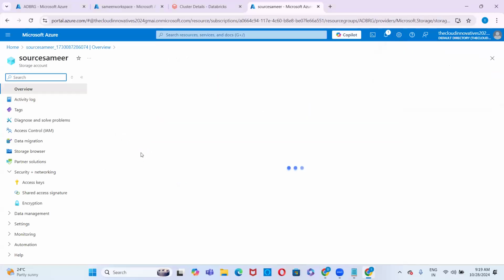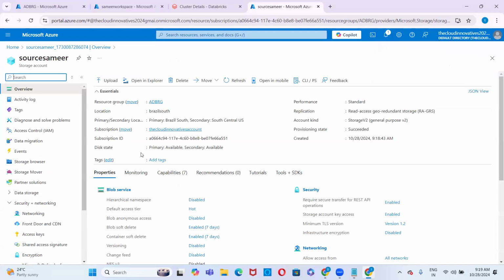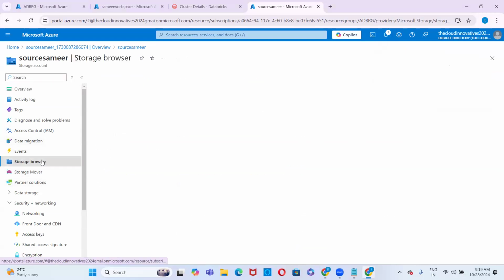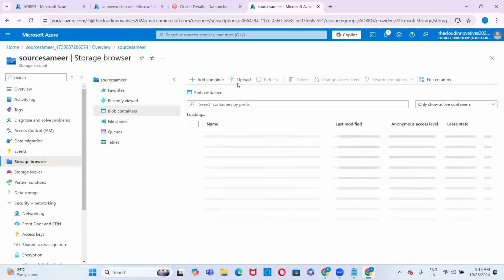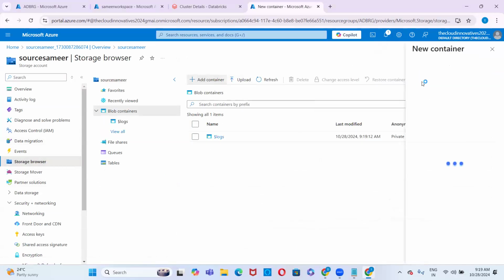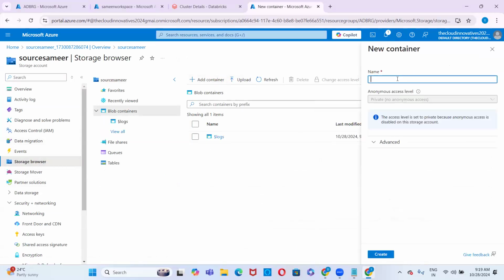Ready, guys? Go here. Now, first of all, create the container here. How to create the container, guys? On the left blade, everyone, click on the storage browser. Click on the blob container. I'm creating a container with the name Global.